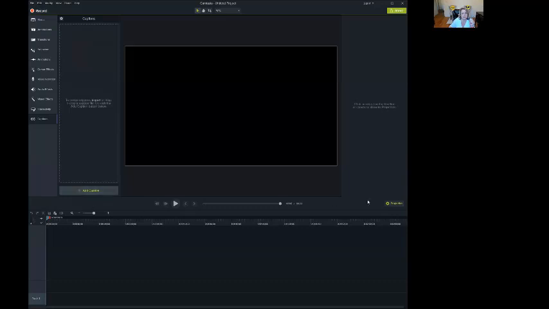Now, down here at the bottom is called the timeline. The timeline is where the actual action is happening. So as you're going through the process of putting together your video, you're gonna have action happening along the timeline.